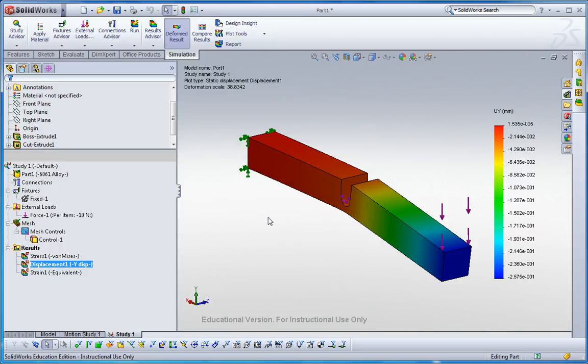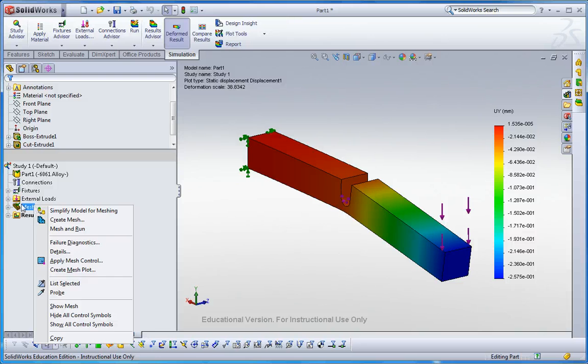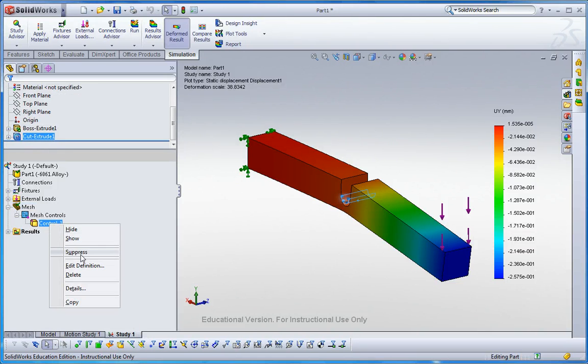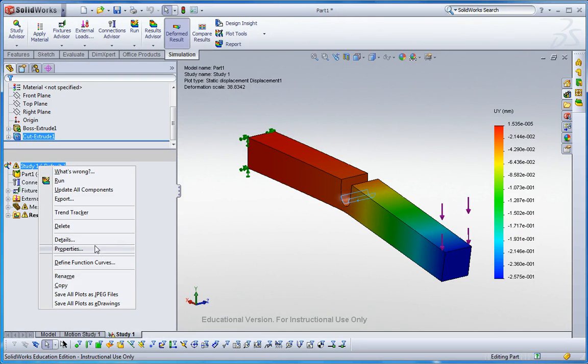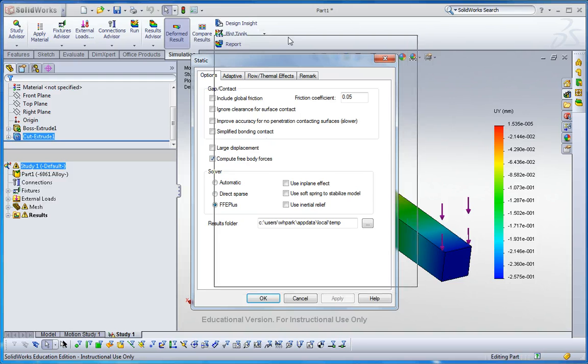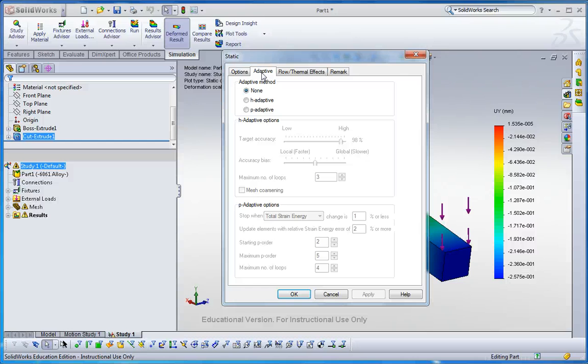Also, we can use mesh optimization, which is called the H method or P method. I'm going to go through the H method only because I'm not going to go in depth. Let's just suppress this one, and then let's go to the study here. Right click on that, and you can see Properties here. Click this one. Here is the static properties window, and in the second tab you can find the adaptive method for meshing. Let me choose the H method and give 99% accuracy, and bias is just global. And here is the number of iterations. Just leave 3 and then click OK.